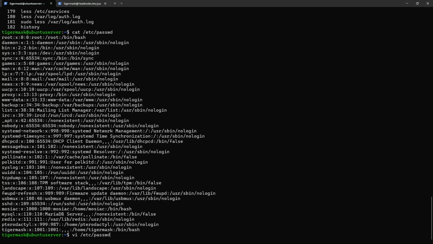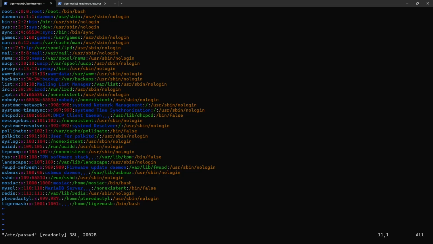Etsy password, right? So that's VI Etsy password. And if I wanted to change something, I'd have to hit I, start typing stuff, and then hit escape so that I know that I'm done inserting, and then hit colon, and then Q to quit.